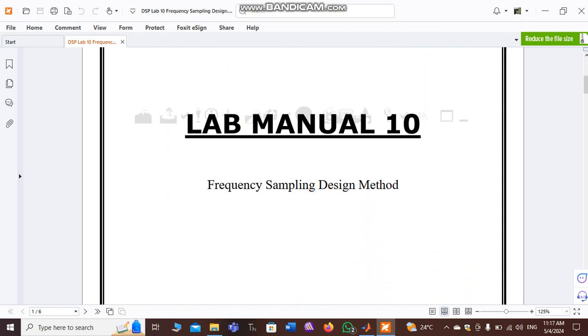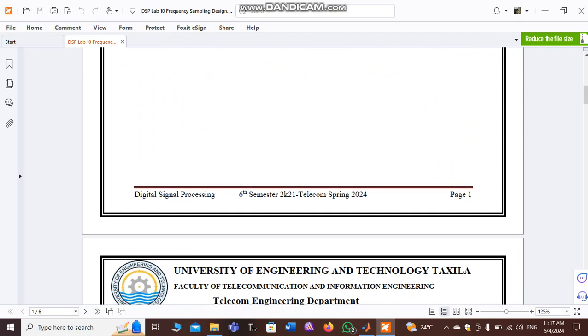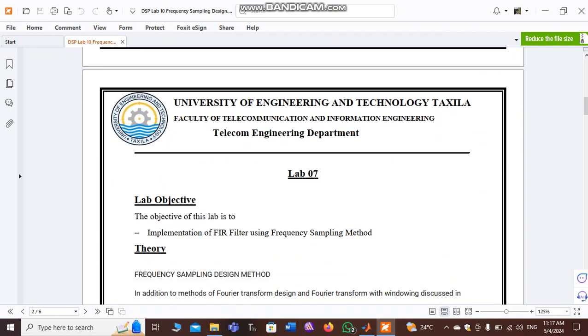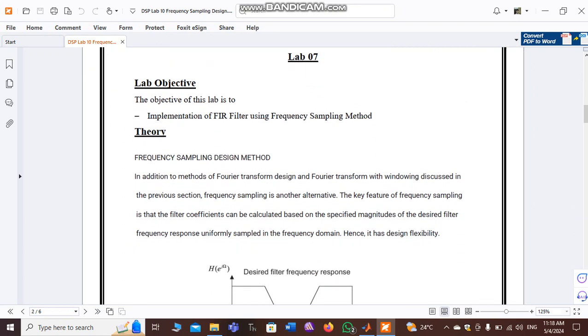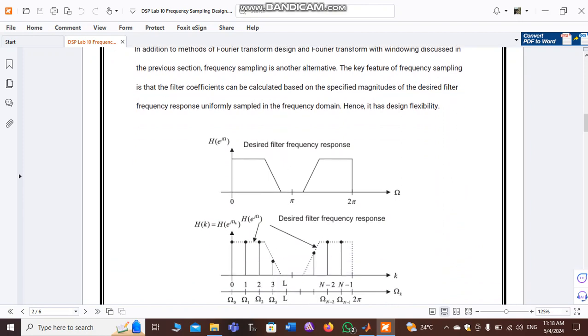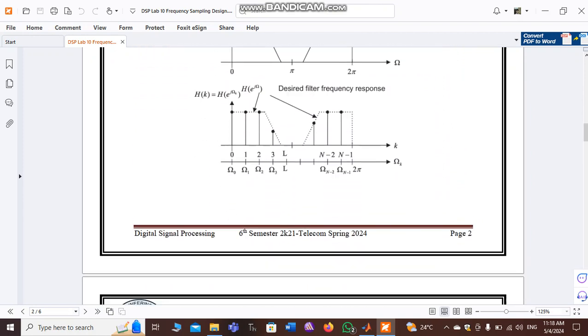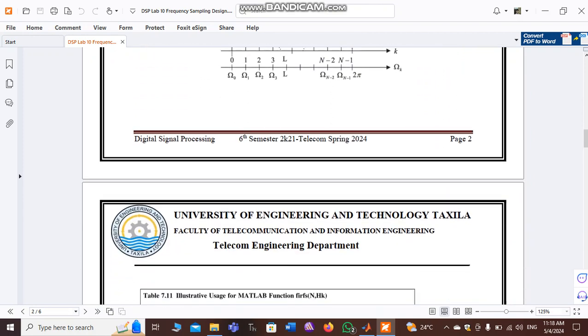Title of this lab is Frequency Sampling Design Method. Now moving toward the lab objective, that is implementation of FIR filter using the frequency sampling method. Basically, the frequency sampling method is used to design FIR filters. So that is the theory of the frequency sampling design method. These are two diagrams related to it.